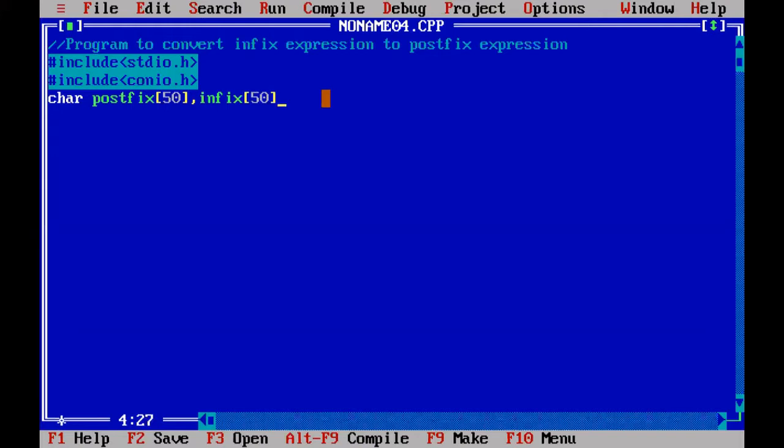And then I'll declare a stack of size 50, and this stack is used to store the operators and braces. Okay, and next I'll declare an integer variable called top with the initial value -1 to point to the stack data structure. Next I'll declare the main method, void main.